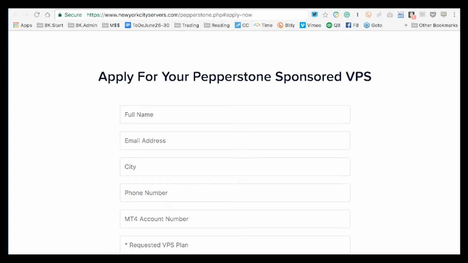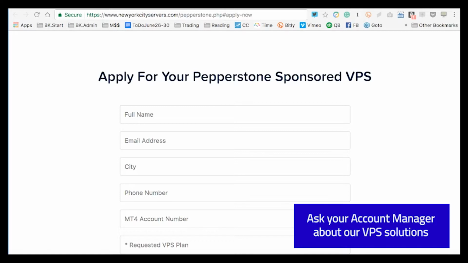Virtual Private Server exists for the very simple reason that you want your trades and all of your software and all of your algorithms and all of your MT4 scripts to be running uninterrupted 99.9% of the time. That's what these guys do, and there's literally thousands of them out there. One of the VPS providers that is very, very good is a company called New York City Servers. And they have a special deal with Pepperstone, so you could apply to get a VPS from them.